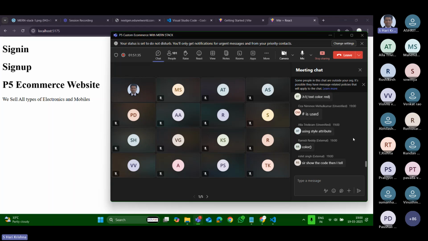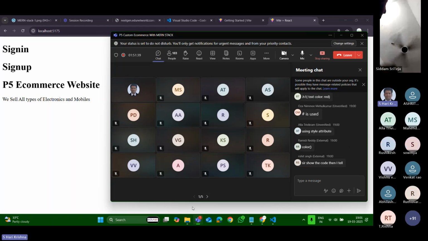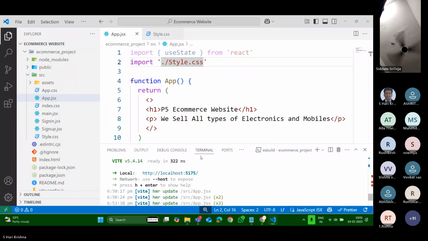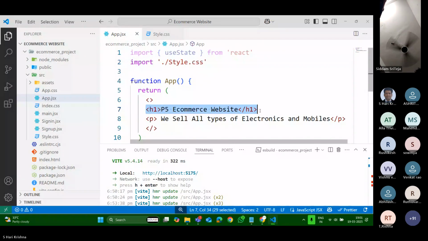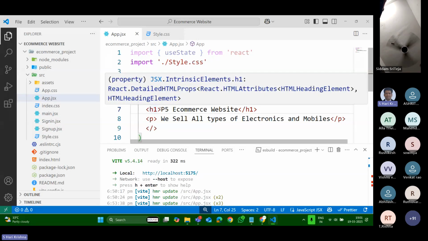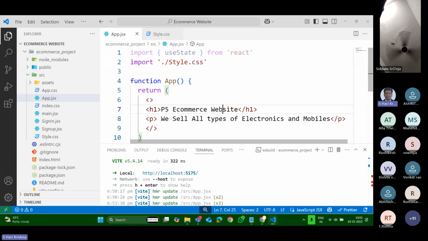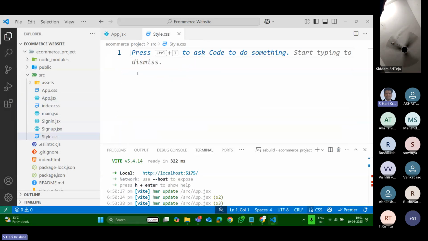The others, sir, show the code, then I'll tell. Okay, sir. So this is my code, and I want to write a CSS style using a class. I want to write a CSS class to change the color of the text. So this is my CSS file, sir. So what should I do? What should I write here?